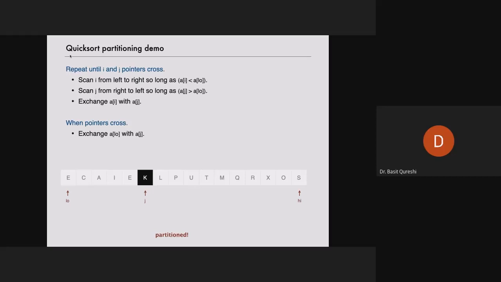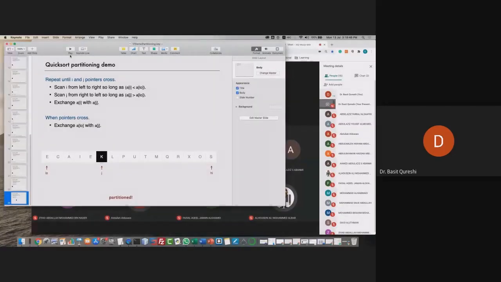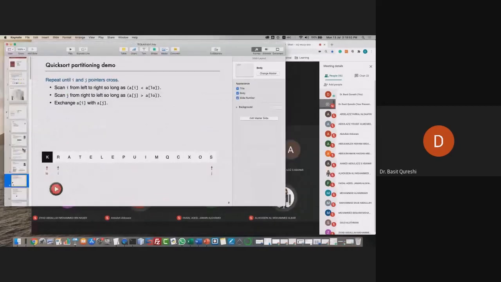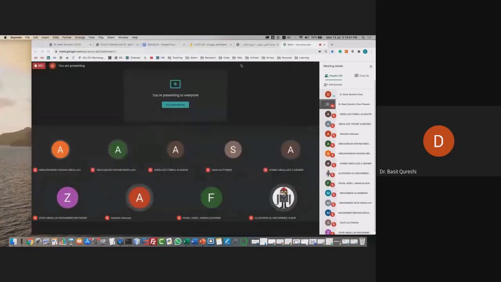All right, so this is simulation. Now I'm going to show you a few examples on how this is going to work. Let's have a look at an example on the board.